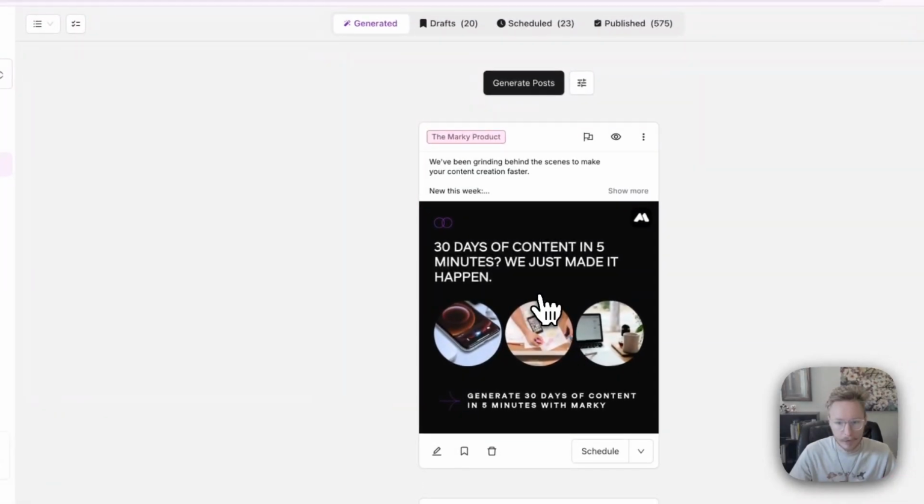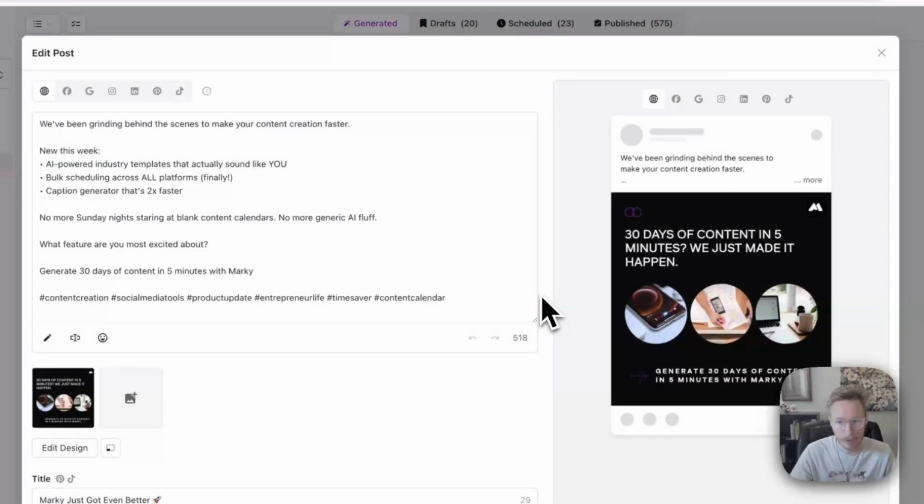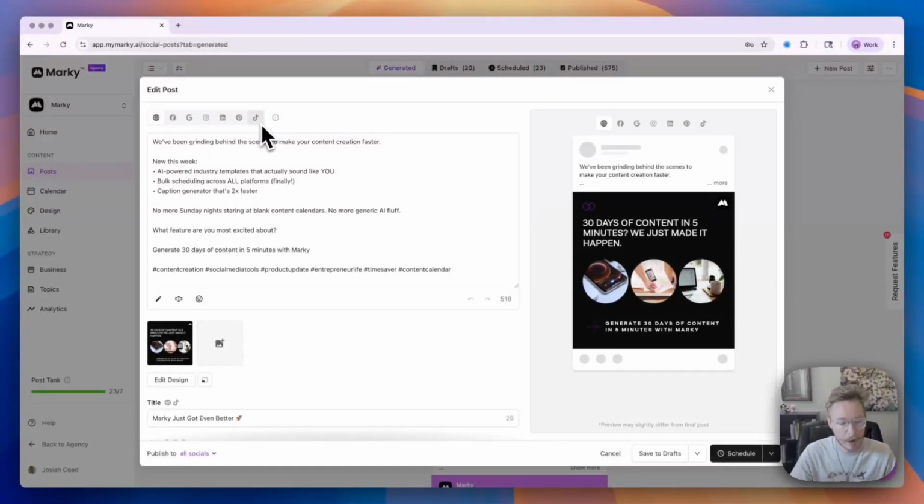So when I open a post, you'll notice something new pretty quick off the bat. There's a whole bunch of new icons at the top here. So in the past, Marky used to just have one version of a post. You would edit that post, you would edit the caption, edit the design, and then that same post would go out to all your socials.